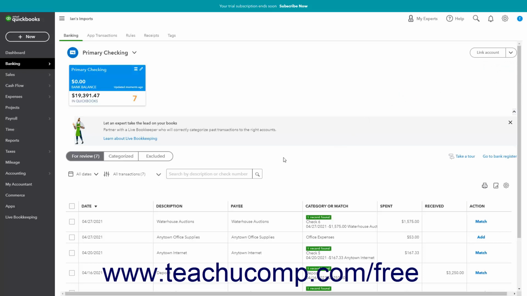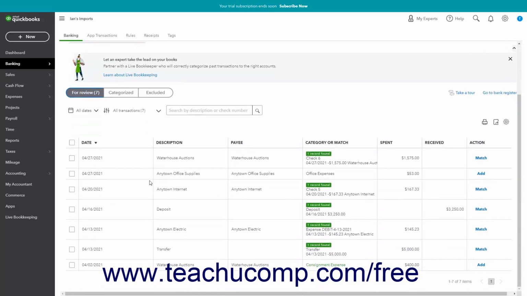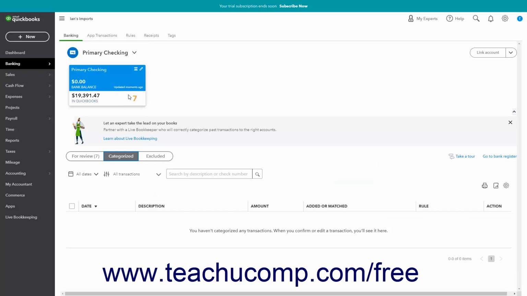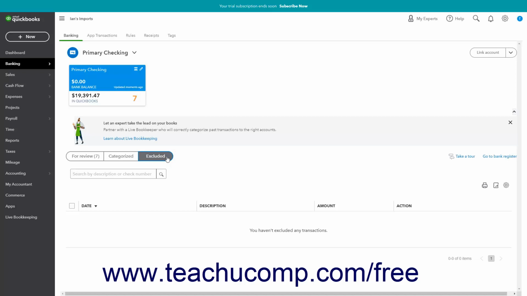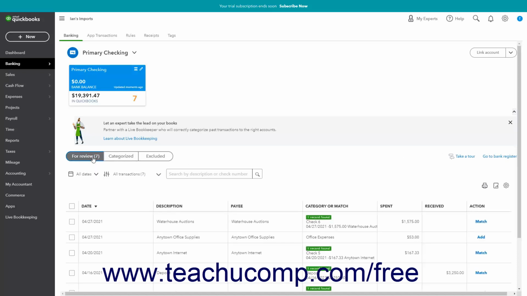For the selected bank account, the For Review tab shows transactions you uploaded or downloaded and need to review in the list below. The Categorize tab shows matched or added transactions in QuickBooks. Finally, the Excluded tab shows any transactions you excluded. Clicking the Go to Bank Register link at the far right side of the page opens the account register in QuickBooks Online. To view the transactions, click the For Review tab.